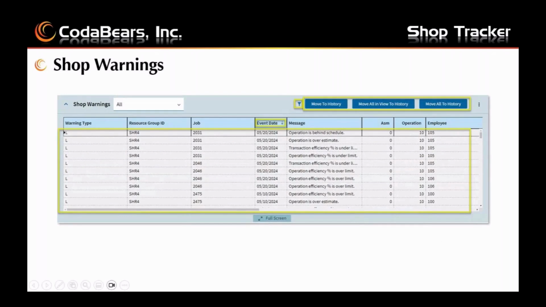Shop warnings. This shop warnings card available in Shop Tracker lists all shop warnings that you have activated with global alerts. So you can set up your global alerts to tell you when your operation is over estimate, for example, is shown here. Again, you have a filter for the grid to filter as needed, and you can see with the scroll bar there's quite a few still shown for shop alerts, and I just sorted them by the date here by clicking on the column. You can sort by that column.